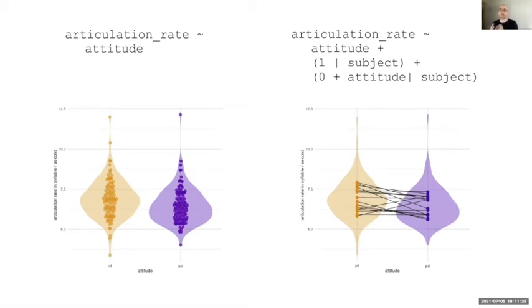What is new now, though, is running these beasts with brms, right? So we want to account for the fact that different speakers have different articulation rates. So some speakers speak faster, some slower. And we want to account for the fact that different speakers might have a different effect of attitude on their articulation rate, as you can see here when you look at the different lines, right? Some show a negative slope, some show a positive slope, some show a level slope, right? So we will do that now together.